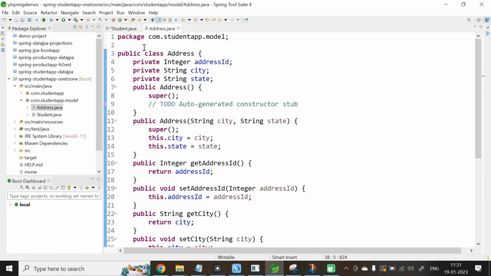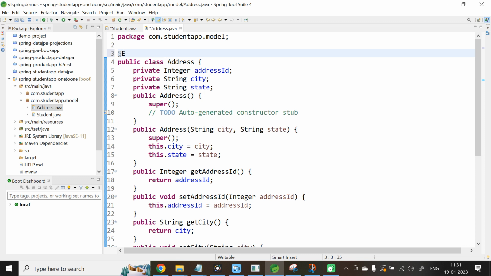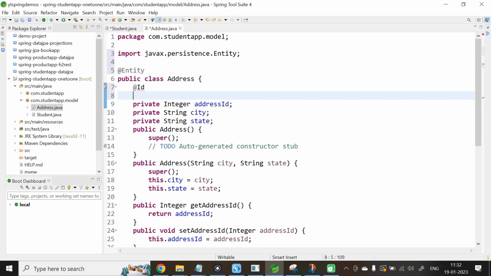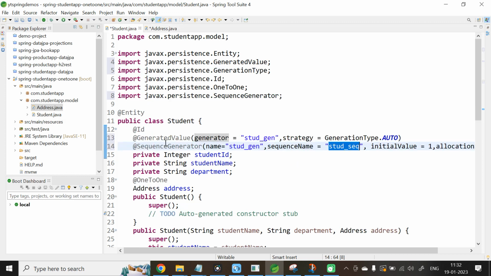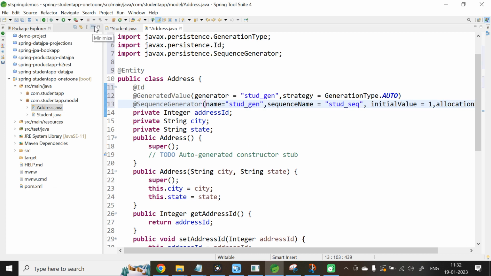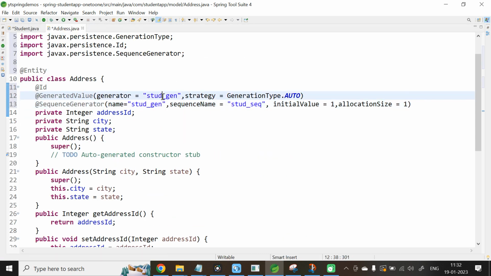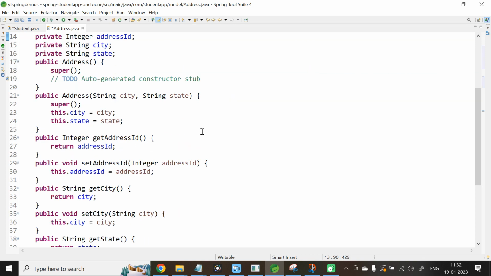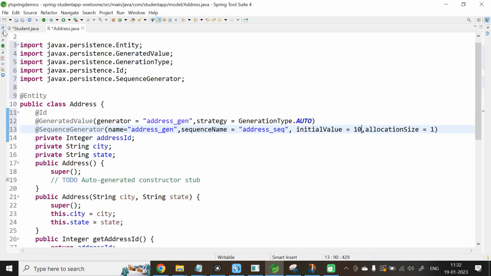In the address class also, let us annotate it with @Entity. Annotate this with @Id and add the sequence generator and generated value. So let me just copy it from here. Go to the address class. Let us change the name of the sequence generator. So let this be address_gen and the sequence name be address_sequence. And in case of address, let us have the initial value as 10. So that's all for these two classes.